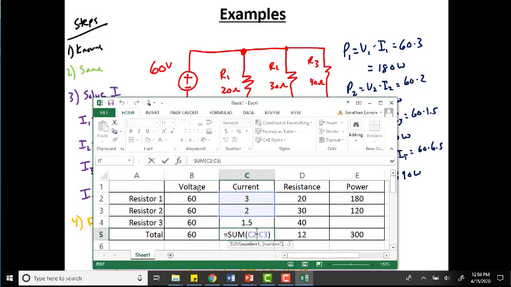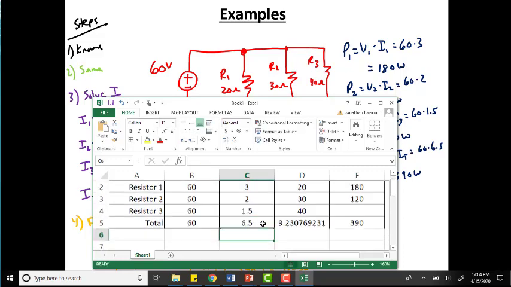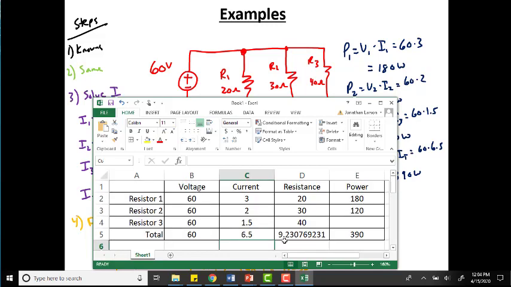The current, we wanted it to be the sum. We'll make that the whole thing, C2 through C4. Hit enter. And for the power, let's double click on that. And there we go. Okay, so if I look here, if I kind of go through these cells, voltage here, that equals the total. Voltage there, that equals the total. Voltage there, that equals the total.